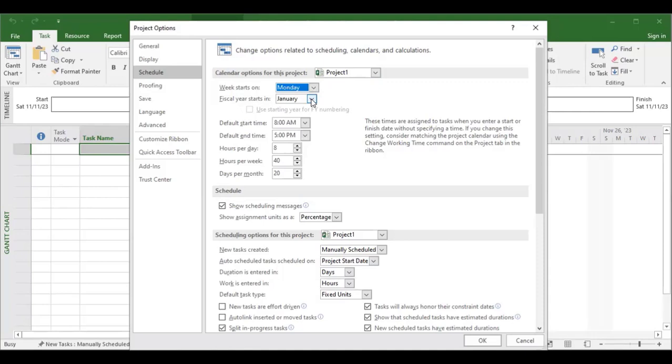So if yours is like that, that when you start your project is your week one, what you need to do is, if you are starting in April, you will need to change this one to April. And if you are starting that project on Tuesday, you will need to put this one on Tuesday. So it will be able to start calculating from the first Tuesday or the second, as the case may be, as your week in April.